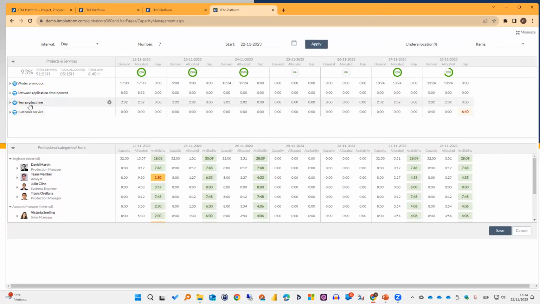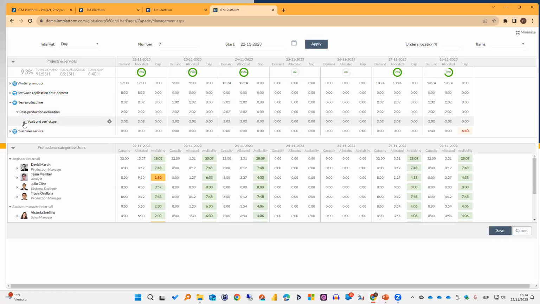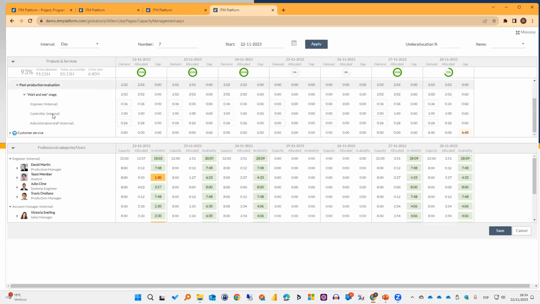Okay, so for example, if I see this new project line project, I can expand it, and it's going to give me the summary task, and then it's going to give me the particular task, and for the particular task it's going to give me the demand by professional category. Okay.